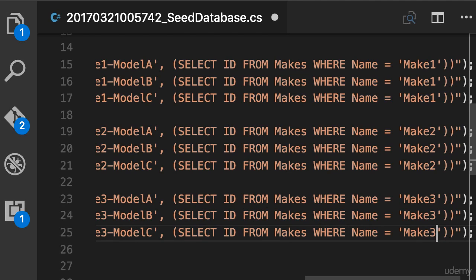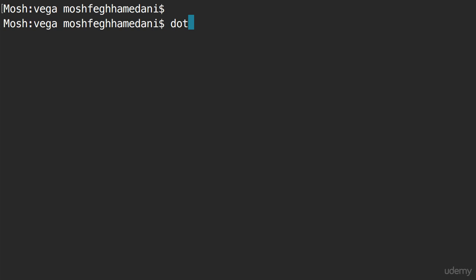Of course, there's a better way to write this SQL statement. So you can see with each insert, we're going to query our makes table. A better way would be to query it once, store the result in a variable, and then use that variable here. But in this application, for only these few records, it doesn't make a difference. So save. Now dotnet ef database update.